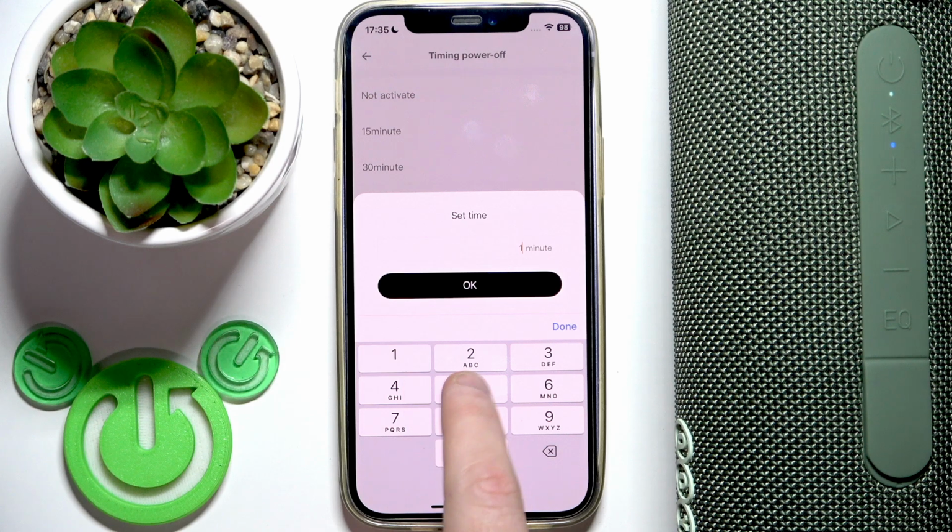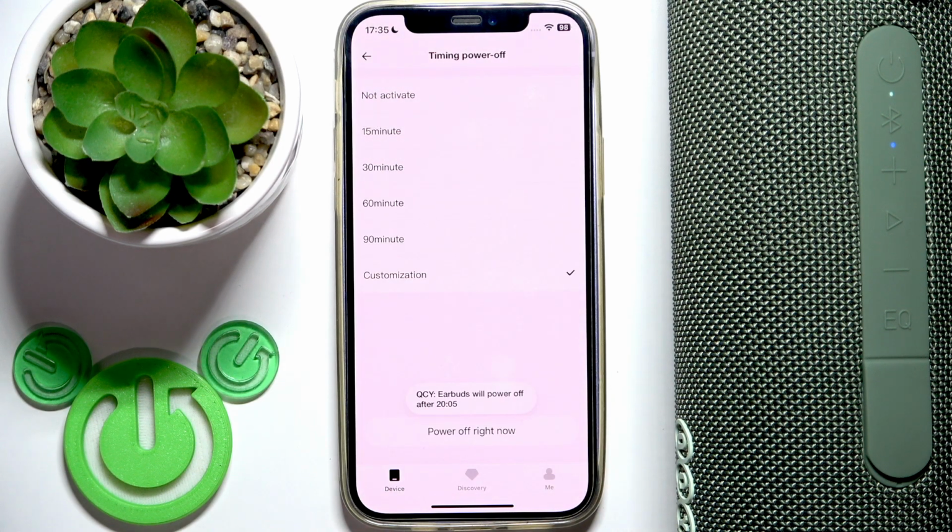So let's say I need 150. OK, and now we have this. Right now at the bottom we have a button power off right now. If you want to turn it off right now, you can click on it.